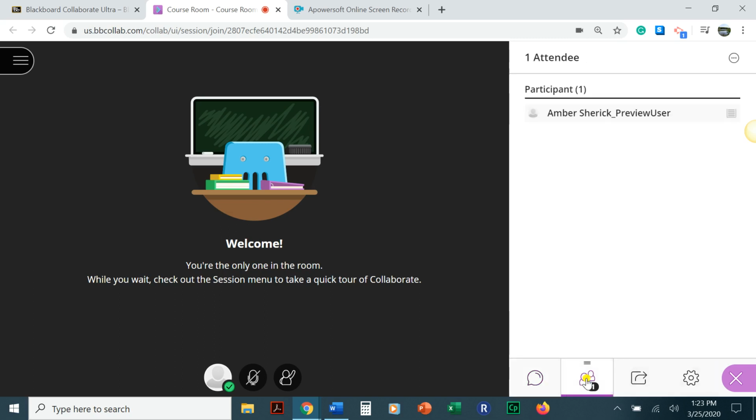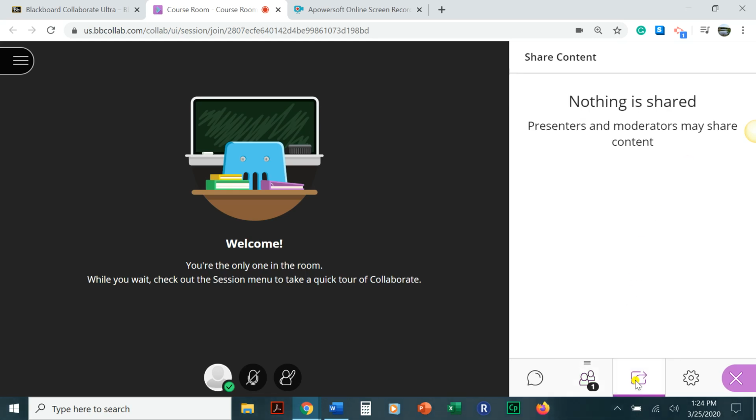The Attendees panel allows you to see all users that are participating in the session and also see if their experience might be having issues. If your instructor chooses to share content, in the Share Content area, you will see what is being shared, but you will not be able to modify or locate other parts of the session that is being shared.